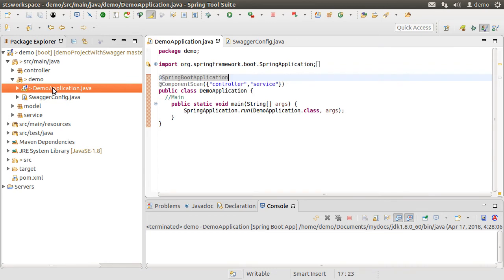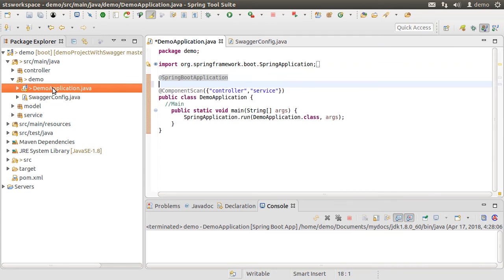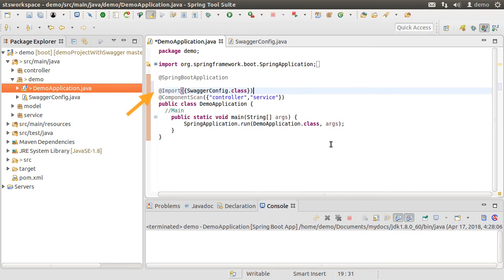To include the second configuration class to be picked up along with the main one, we can put the Import annotation, using which we can specify other configuration classes to import. So here, SwaggerConfig.class. If there were more configuration classes, we can specify them here within the array as a comma-separated list of classes. This is how you integrate multiple configuration classes.